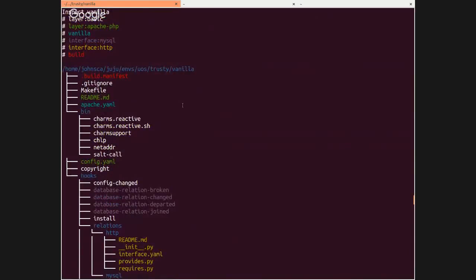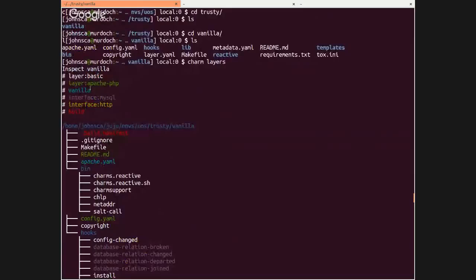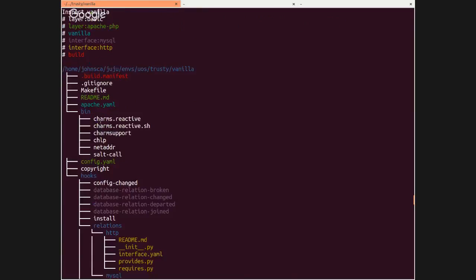But I wanted to come back up here to the top and point out that these color-coded sections tell you exactly where each file comes from, what layer, whether it's from the basic layer, the PHP in green, the vanilla layer, which is our layer in teal or cyan, the MySQL interface in purple, and so on. And you can see each file is color-coded from where it came from, so it allows you to easily tell where these various bits are coming from.